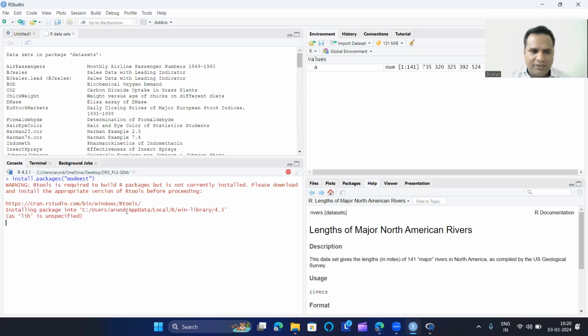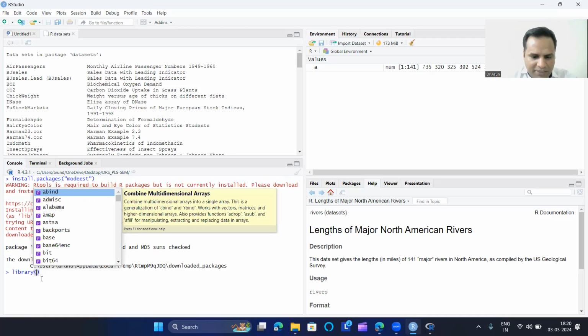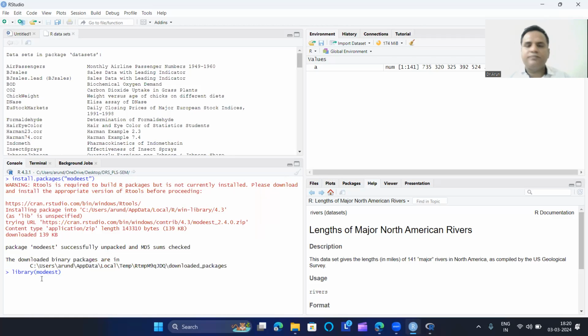Now moodist is the name of a package. The moment I type install moodist, see the package is installed, and you can see package moodist successfully unpacked and MD5 sums checked. Whenever you are installing a package, there are two commands. First is install.packages, writing the name of the package in double inverted commas, and second is library, and simply say moodist. So two commands: install.packages, start the bracket, and write the name of the package in double inverted commas. And second is library, and write the name of the package without inverted commas.